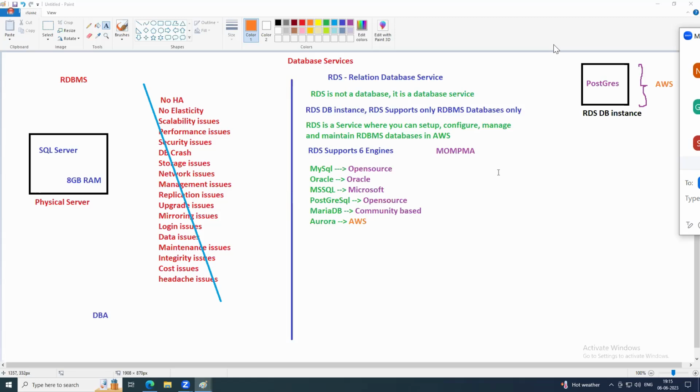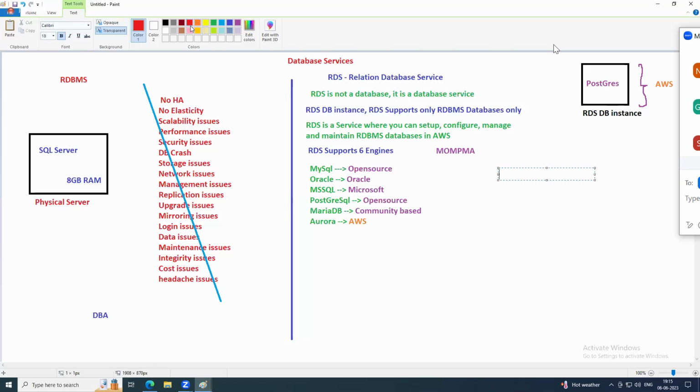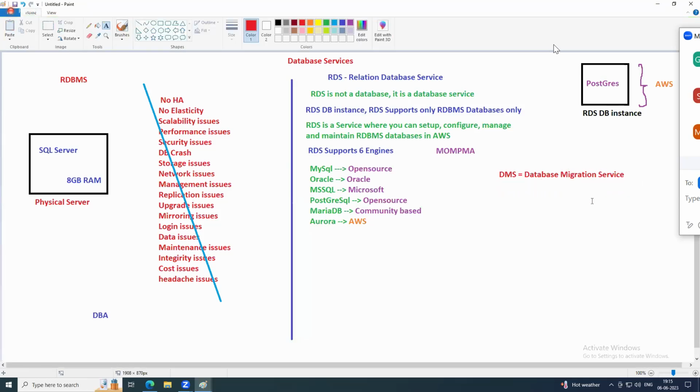Yes, RDBMS engines. Guys, let's say in your on-premises you have some Postgres machines and you want to migrate them. There is a service called DMS, Database Migration Service. Using DMS, you can migrate your database to AWS. Migration means moving your databases from on-premises to AWS.